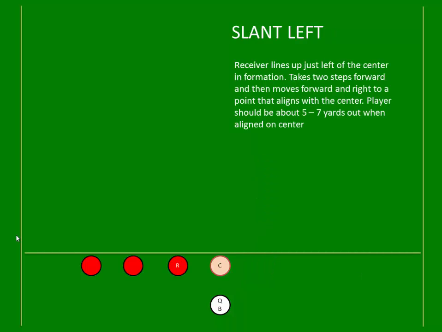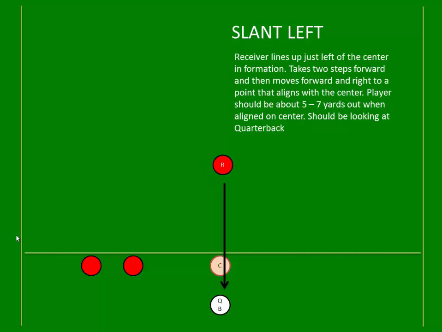For a slant left, you're going to line up just immediately left of center. You're going to take 2 steps forward, and then you're going to move forward and right like at a 45-degree angle that aligns with the quarterback. So now you're straight in front of the quarterback and they can see you to throw the ball there.